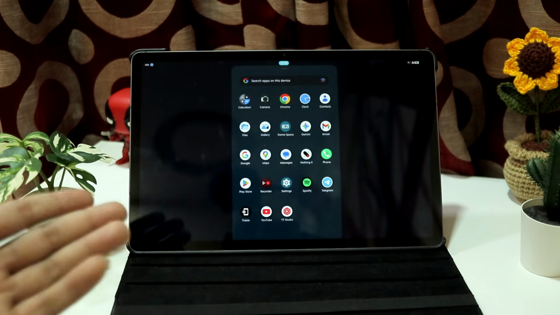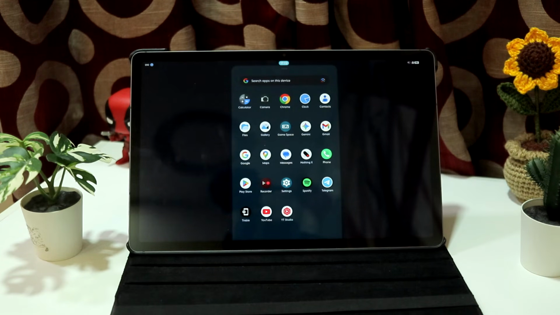We can install apps. The Play Store comes by default. If you want to use microG, I am not sure how to install microG.